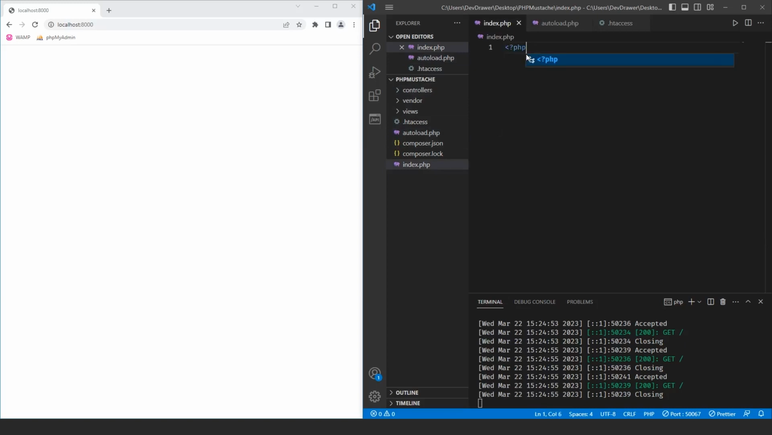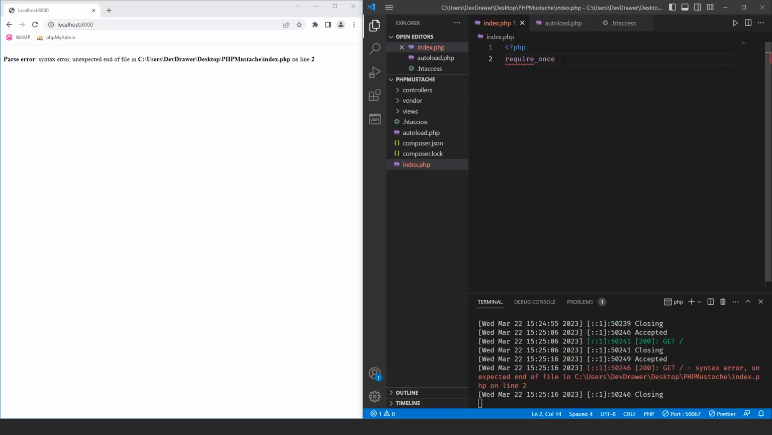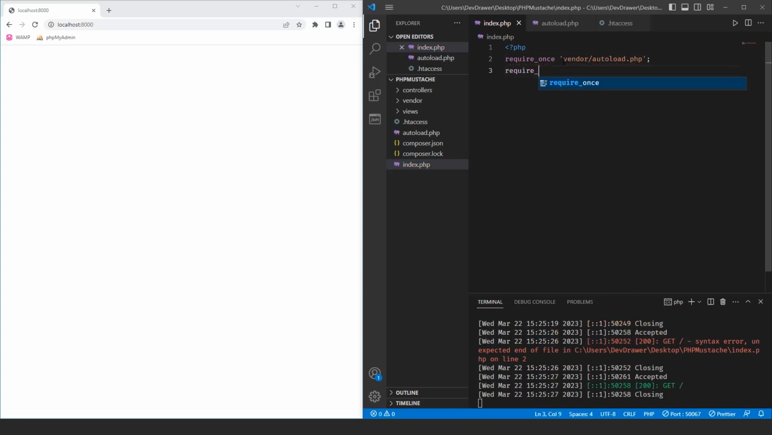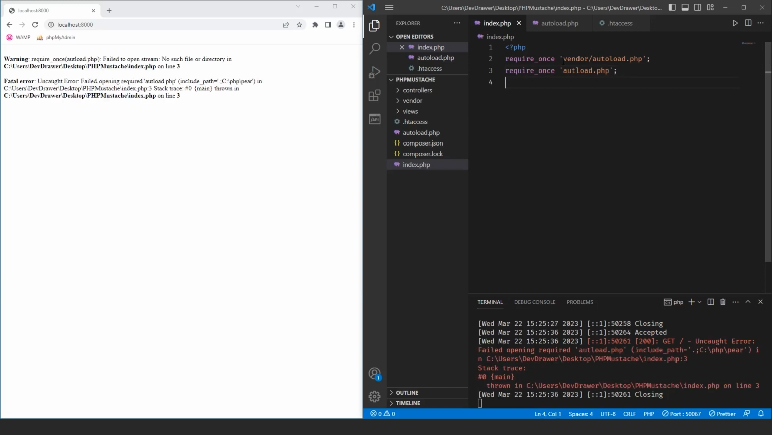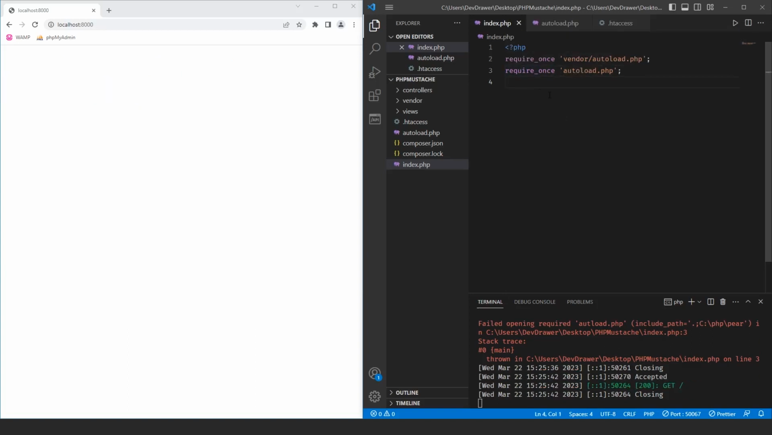So let's go back to our index.php, and we're going to start working on it to make it start pulling in the Mustache class and any classes that we have. So first thing, let's do require_once, and we're going to do vendor autoload, which will load in the Mustache code. And then we're going to do a require_once and load in our autoload. All right, so now we have it loading that in.